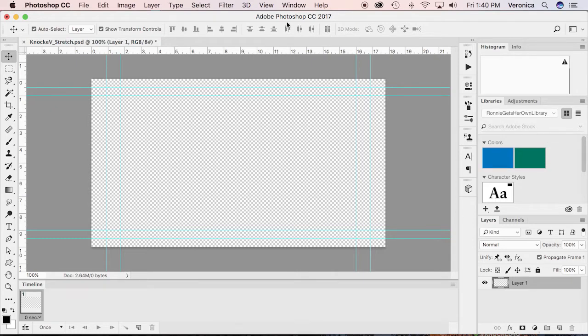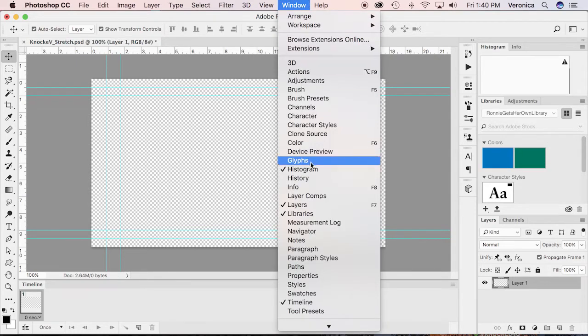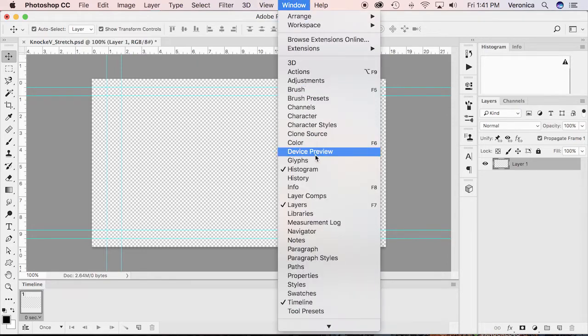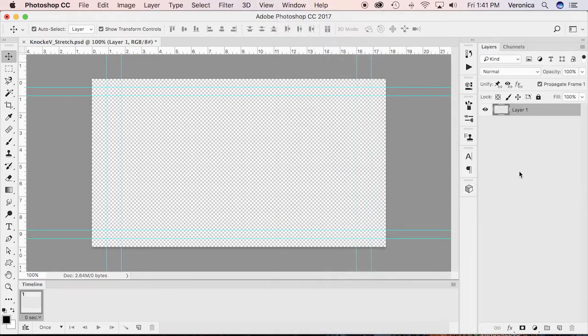Now I'm going to close the library window because I don't need to see that and it's taking up too much room for me. I really need to see the layers. I don't really need to see the histogram right now. You can always change what's showing on your desktop to make sure that it fits with your needs.